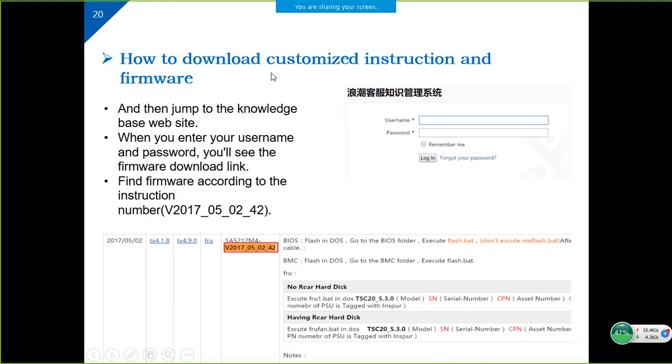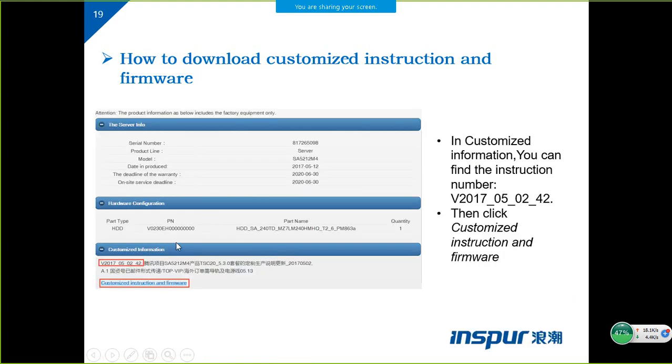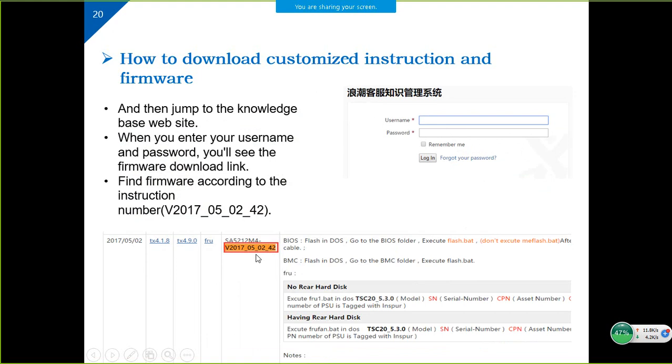Then it will jump to the knowledge base page. Input the overseas username and password and log in, and you will see this instruction number. Actually, if you can't find it, you can copy this instruction number at this page and select it at this page.